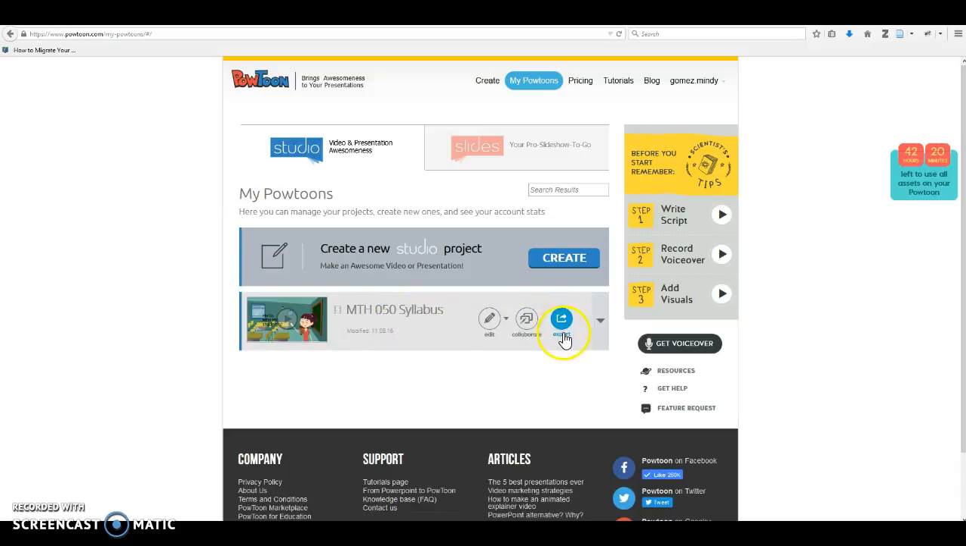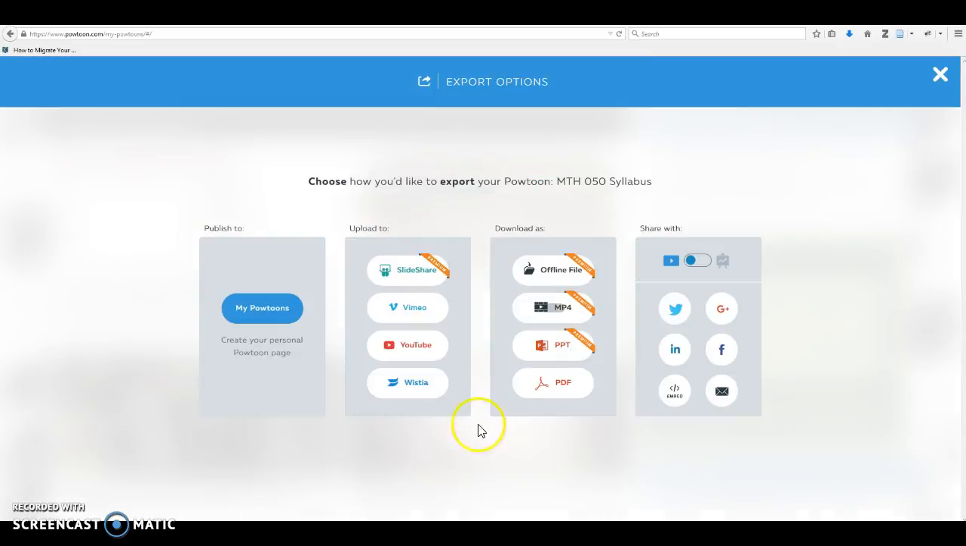So we want to export it. We want to share it with our students. And so with the free version, you can upload it to a few sites. I recommend uploading it to YouTube. Or you can only download it as a PDF if you're in the free version. And then you can share it on social media or email it out.